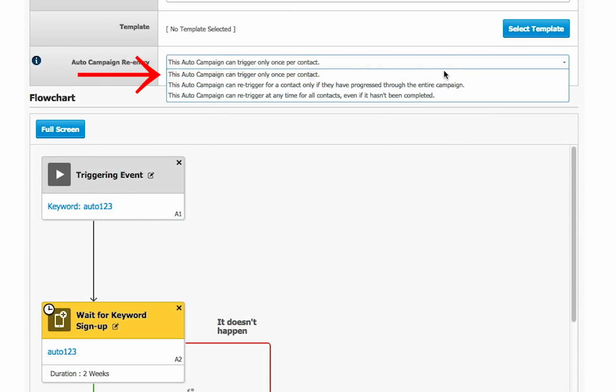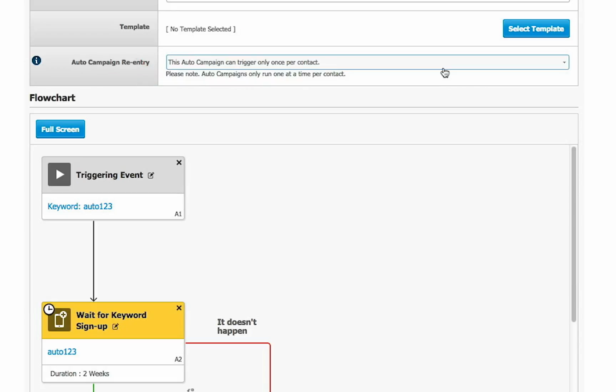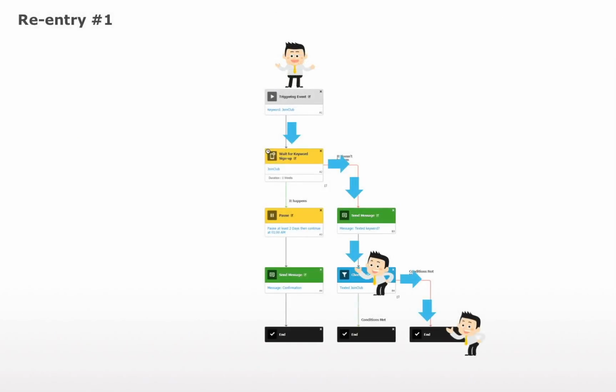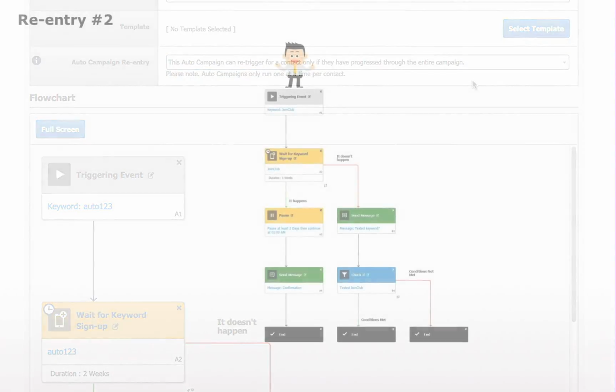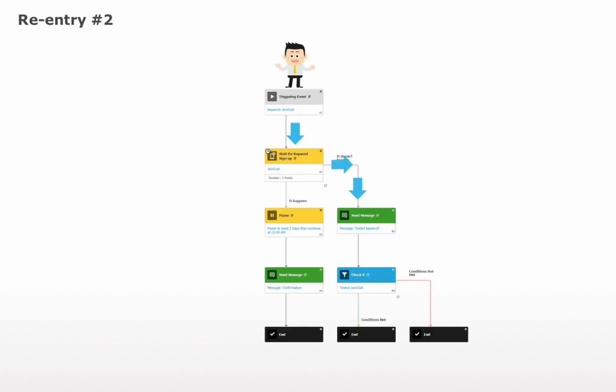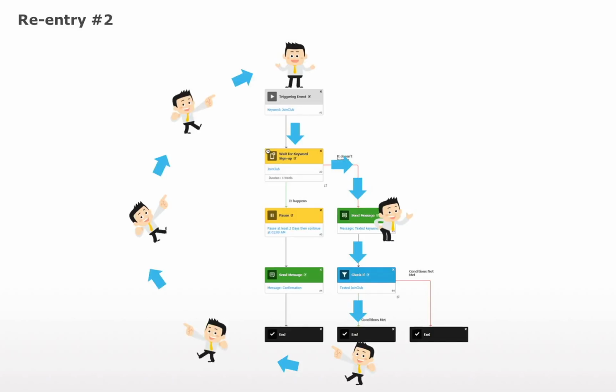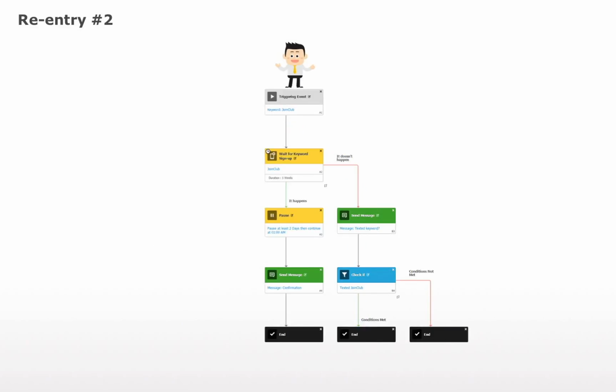The first option means a contact cannot restart an AutoCampaign after setting off the initial trigger once. This is beneficial if you want to make sure contacts only get through your campaign once. This second option means that in order for contacts to re-enter the AutoCampaign, they must have gone through the entire campaign. If they are in the middle of an AutoCampaign and they set off the initial trigger again, nothing will happen. This is beneficial if you want to make sure contacts don't receive the same messages, coupons, and anything else until they've completed the campaign.